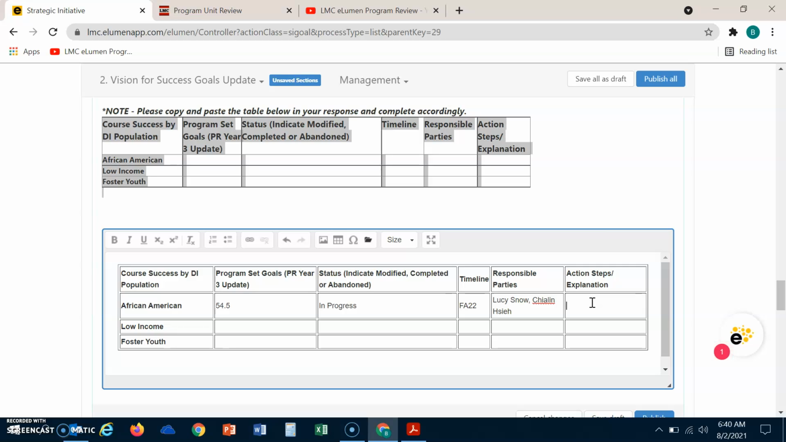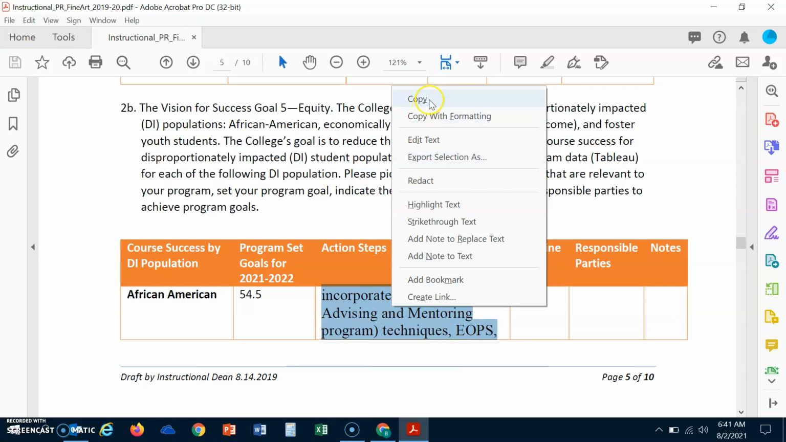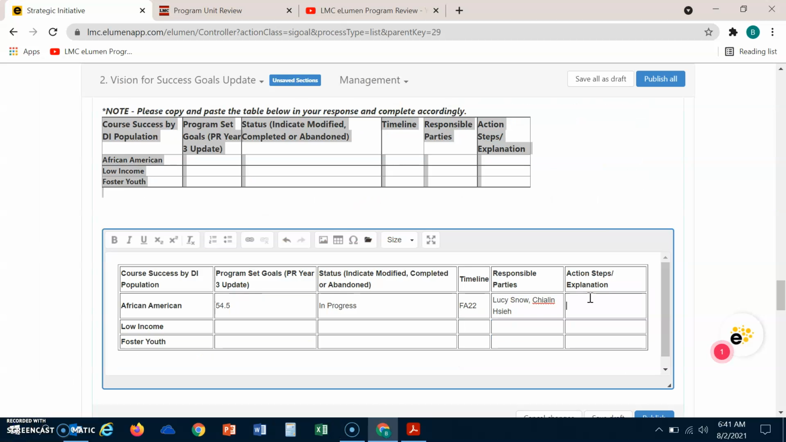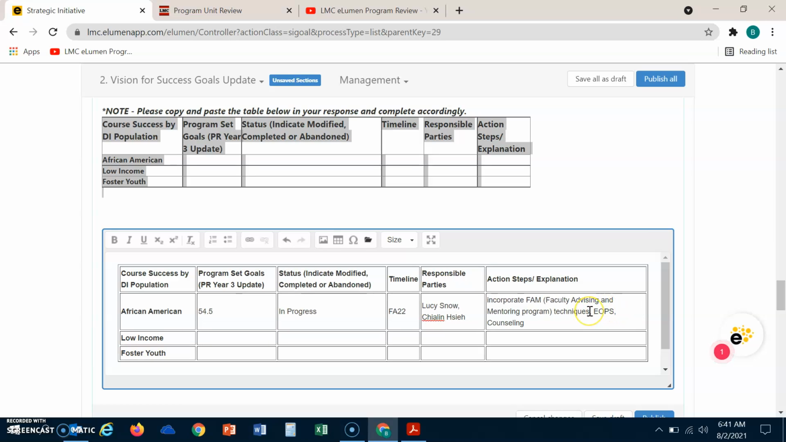I can refer to my Year 3 update report and copy and paste the action steps I indicated at that time and paste them into my Year 5 and then adjust them accordingly. To show you how that's done, I will navigate to my Year 3 report, highlight the text I indicated for this goal under action steps, copy this, return to my eLumen template to paste, place my cursor in the appropriate box, select Control V to paste that, and then I can continue adding information or removing information if needed.